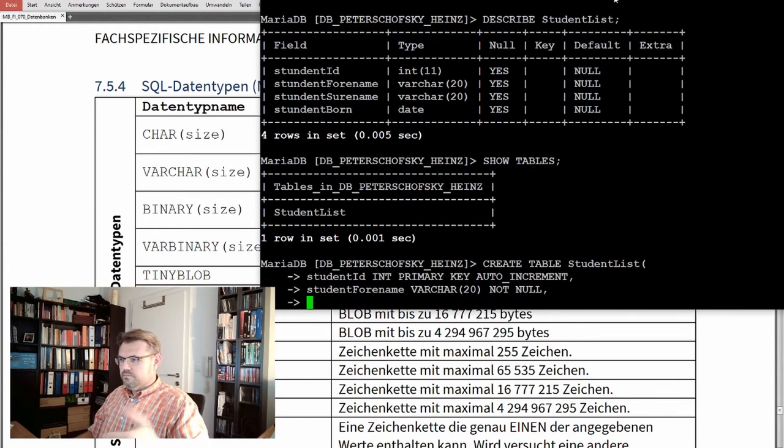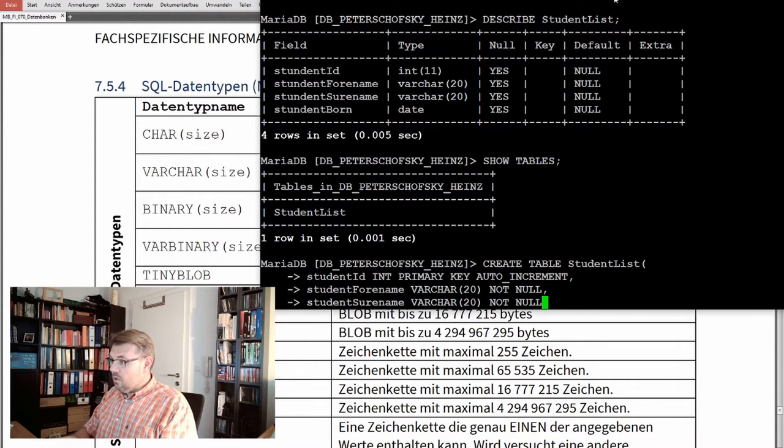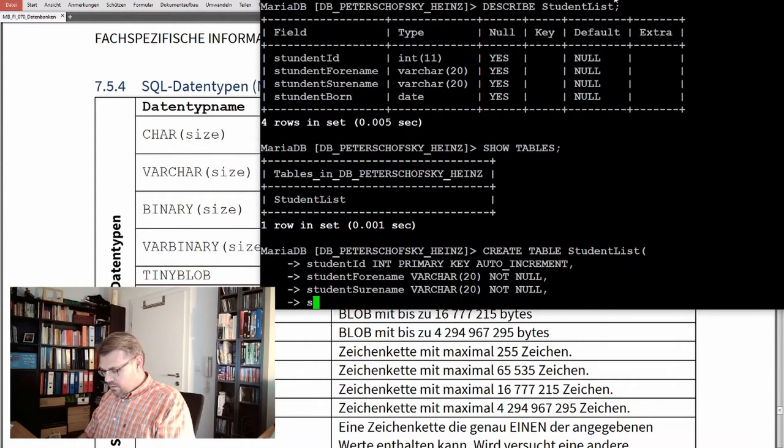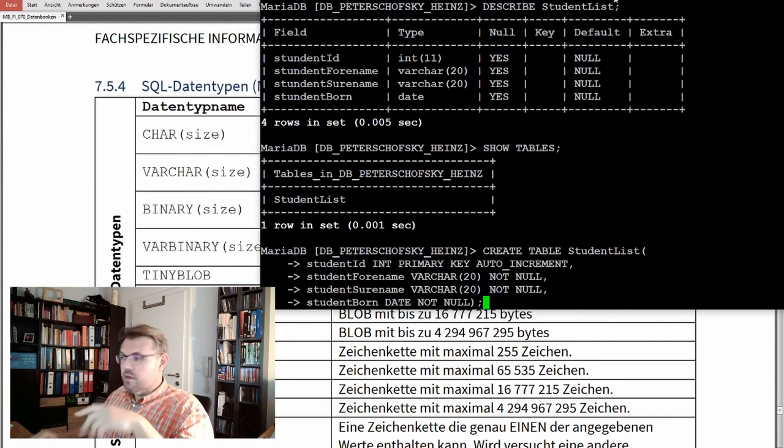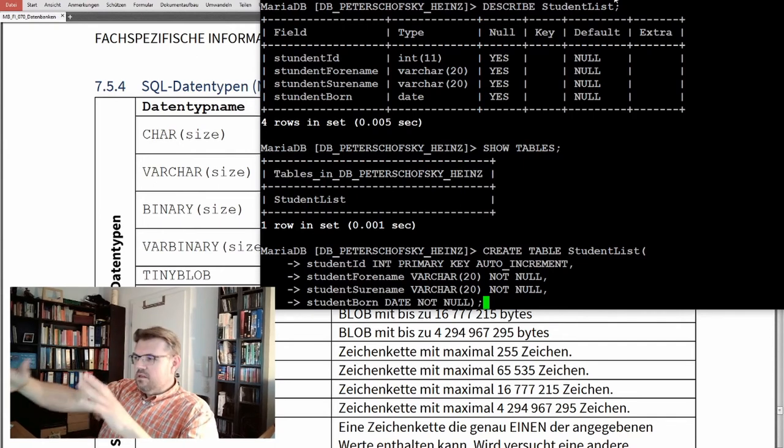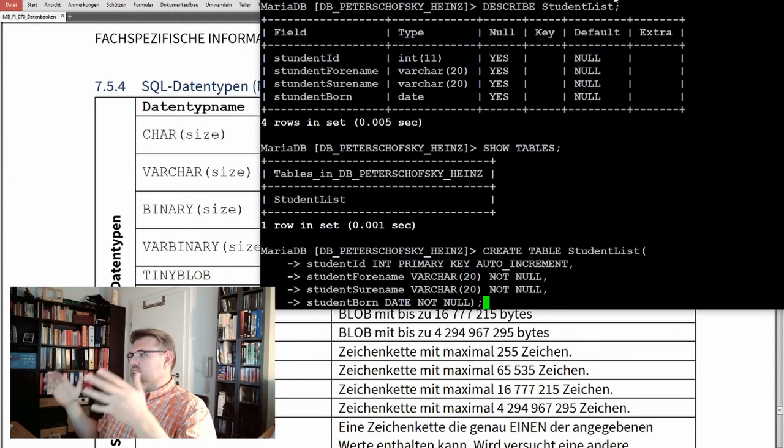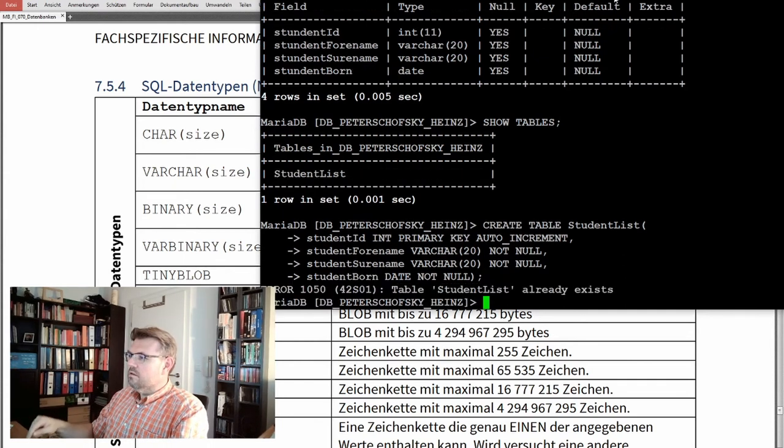Not null. Student surname, not the given name, surname of course. Archer 20, not null. And student born date and also not null. That's it. That's a much better table because now I have a key, now I'm telling this and this must be filled in. I think it's okay. Enter.